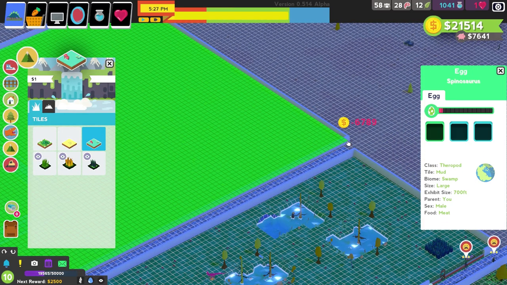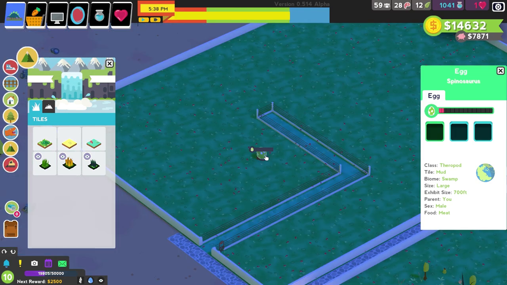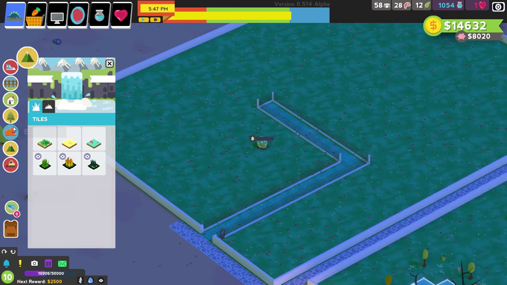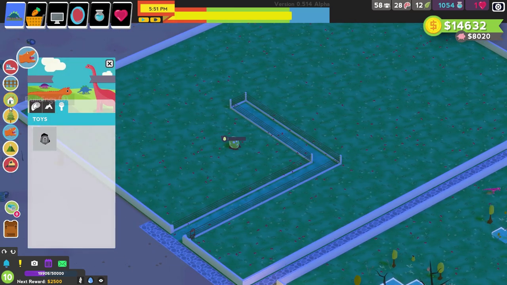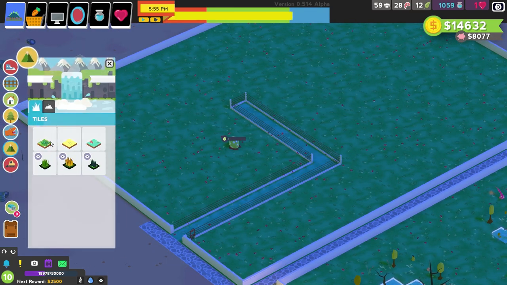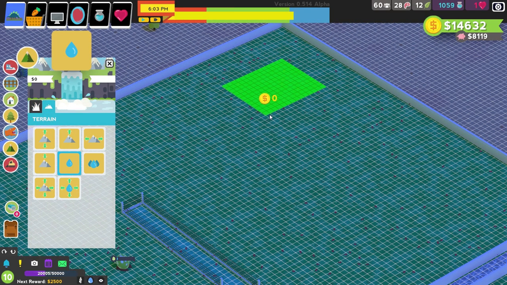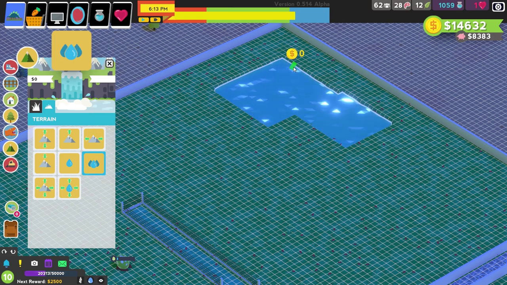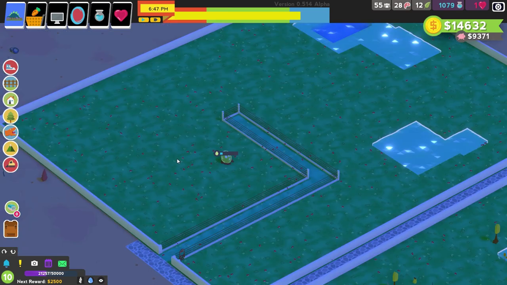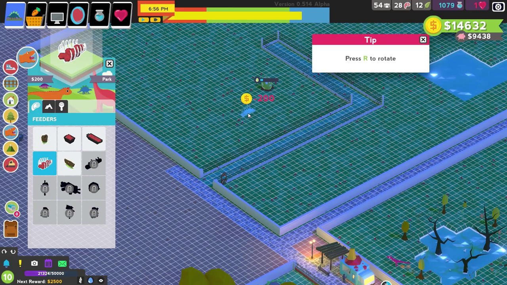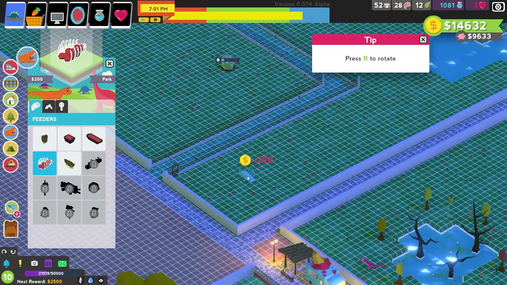This dinosaur is gonna be spoiled, guys. So we got mud. We need to make this a swamp. I think it's already a swamp. Yep, it's a swamp. But Spinosauruses, they are fishermen dinosaurs, if I can remember correctly. They like water. I'm gonna add some water up over here for them. We'll make it a little deeper over here. And now we're just going to wait for the dinosaur to hatch. And then we're going to, I guess, see what else they need.